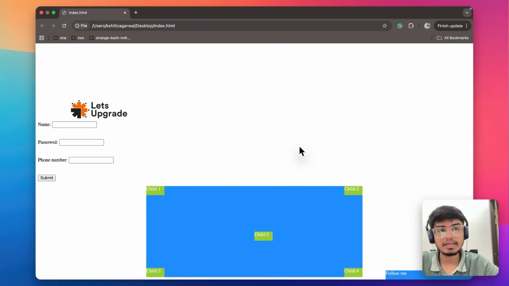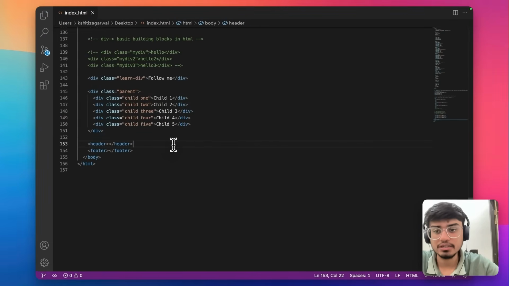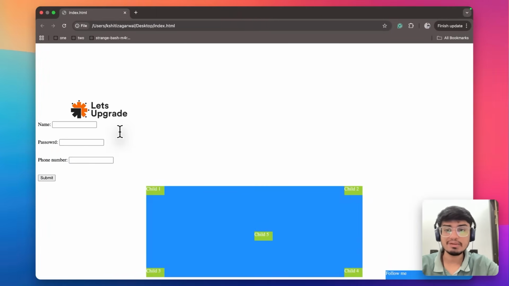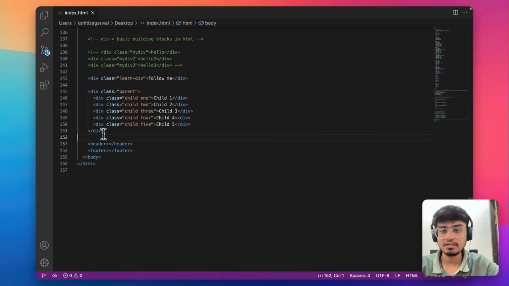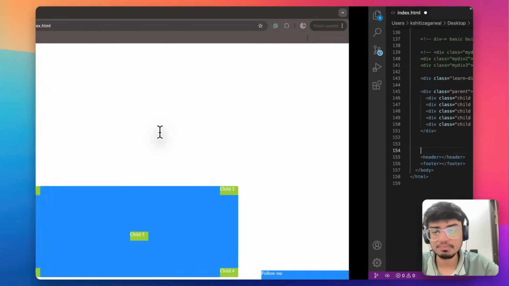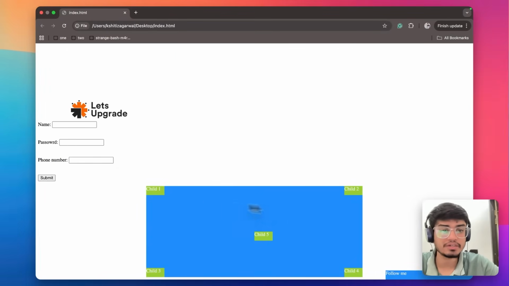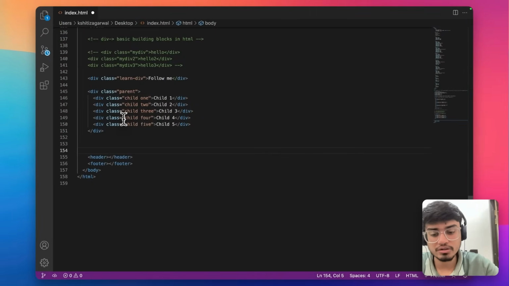Now comes another interesting part, the display property, the Flexbox. The main challenge that a new developer faces is positioning the divs. One way to position the divs was this. Another way is, let's say, when you have n number of divs on your screen.